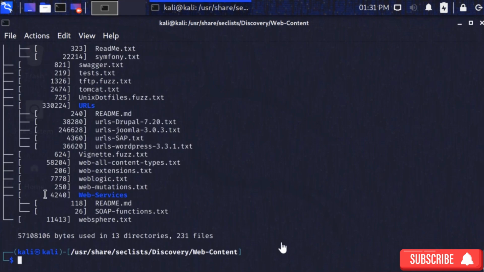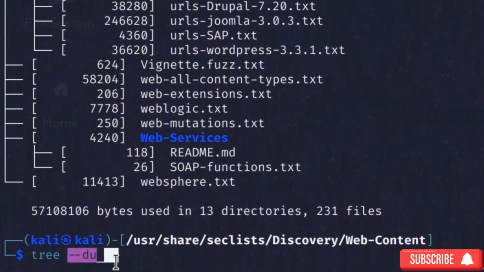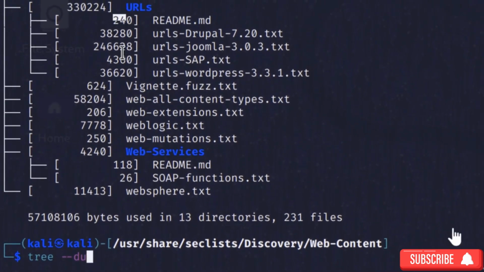All right, so by using the -du command, I can get the file sizes of all the files inside of each folder. So this one looks like it's a pretty good size. Joomla, right? It's in the URLs folder. So let's go into that folder.